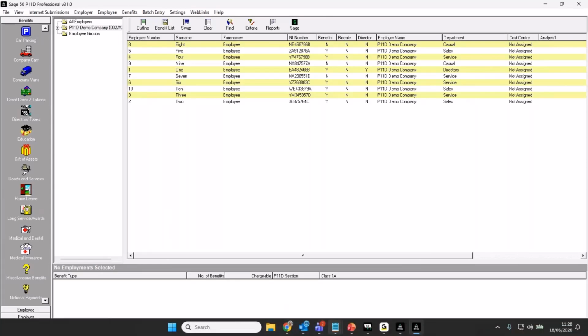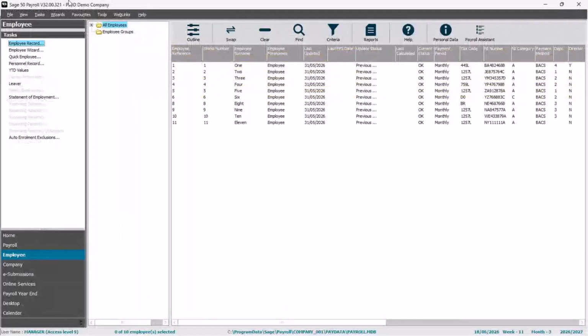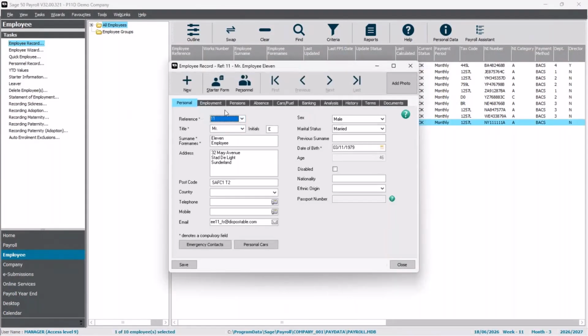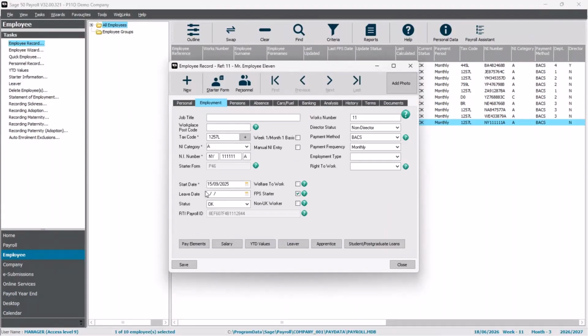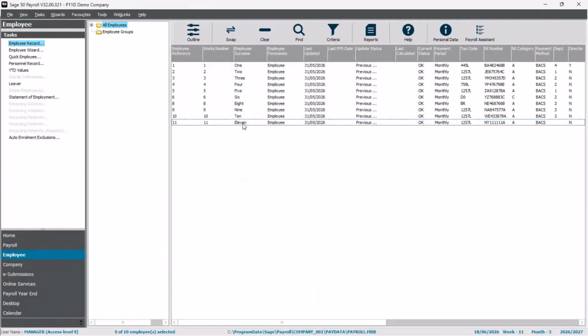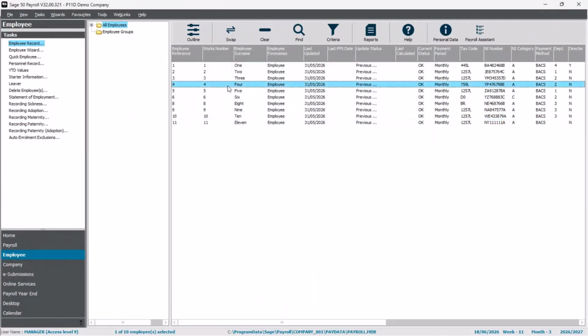So what I actually have is my payroll program already open. So this is the same company but set up in payroll. And since I last used P11D, I've actually taken on a new employee, employee 11. So they started in September of 2025 in the previous tax year. And I've also updated some company car records for some of my employees.